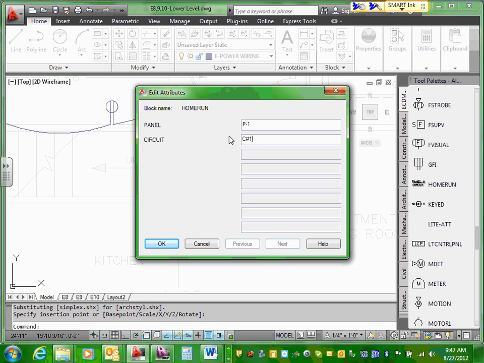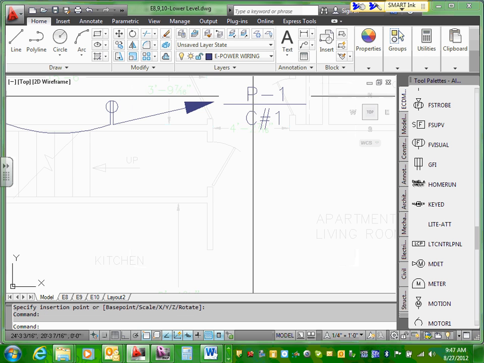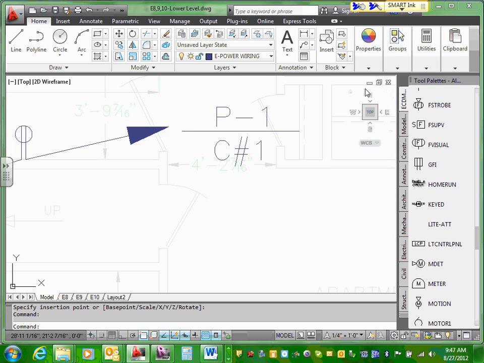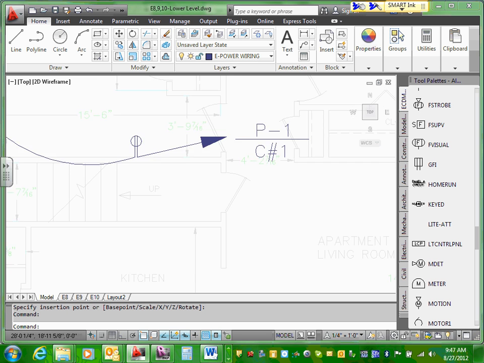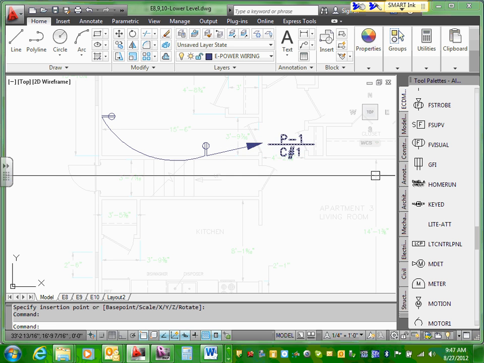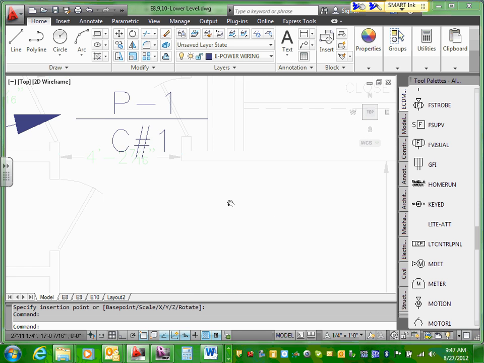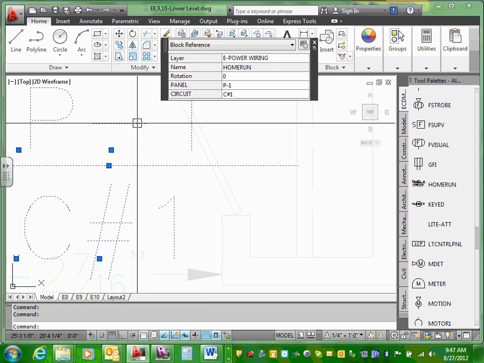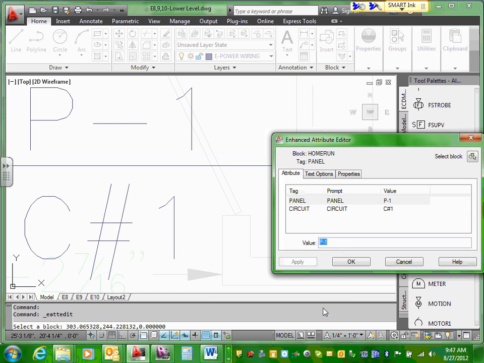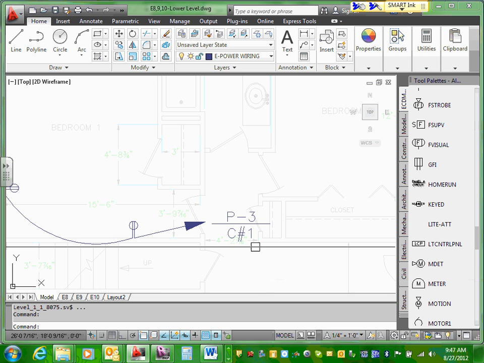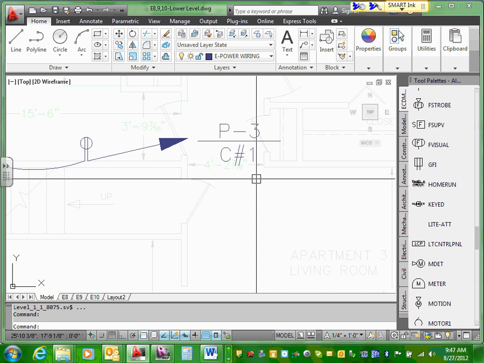Circuit number 1. So here's my home run. So what did I do, guys? I have circuit number 1, apartment 1. P-1, C number 1 is circuit number 1. Coming from panel number, in my case it's 3 here, the apartment's 3. So what do I need to do with this? Click on it, and that will get me 3, because my apartment I'm working on is 3. Okay, here's your apartment. Here's your home run.